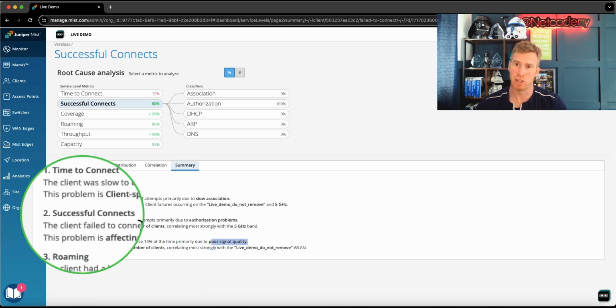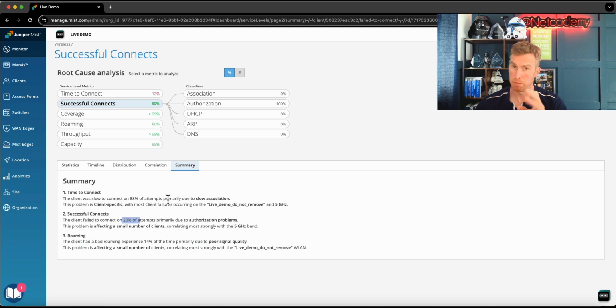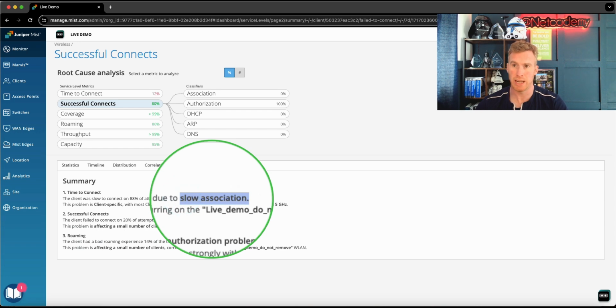The second issue is that they were also having authorization problems 20% of the time. The number one issue with this particular client is that when they do connect successfully, it's taken them too long. 88% of the time it's taken them too long to connect to the network, and that's due to slow association.